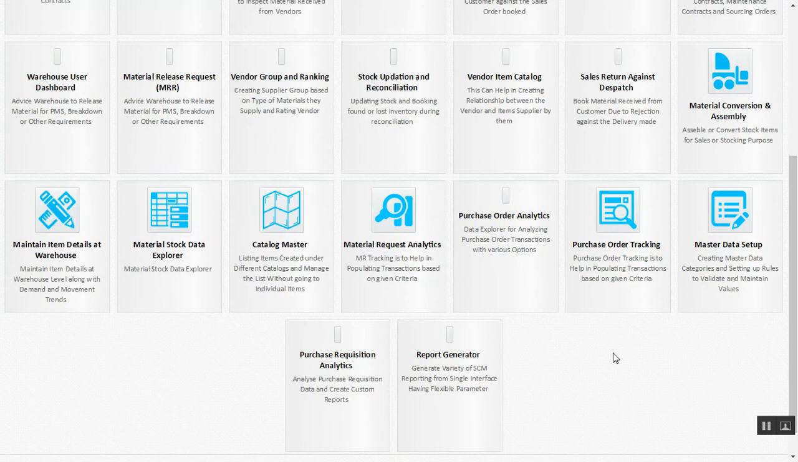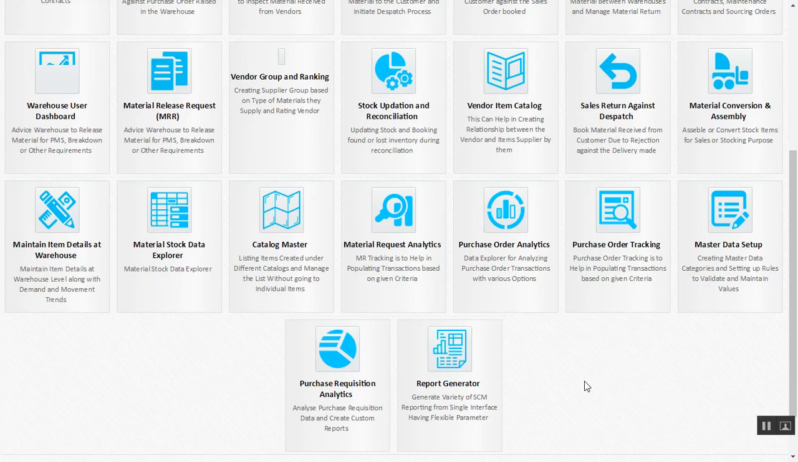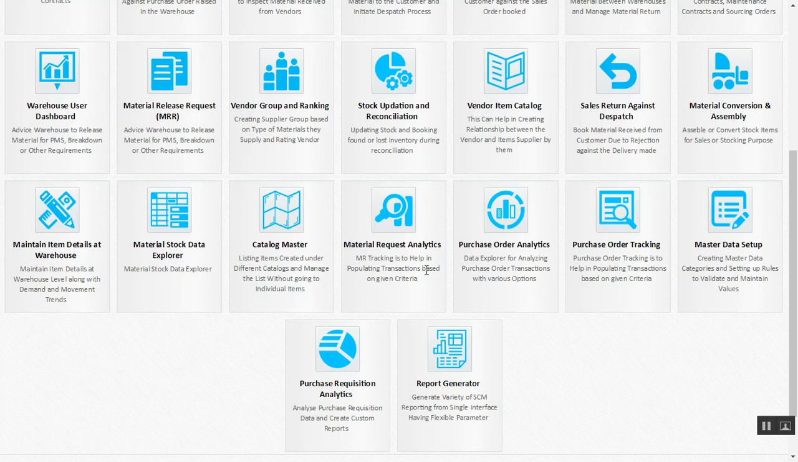Looking at the further analytic capability of the supply chain management solution, you have your MR analytics, which tracks the MRs that have been raised, approved, and what stage they are at. Your PO analytics as well as your purchase order tracking. The heads of the departments or the management can have a view at what stage the purchase order is at and what has not been approved. Now maintain item details at warehouse. You can maintain your item details at a particular level, your purchase requisition analytics, and a completely dynamic report generator which generates reports regarding any particular vertical in your supply chain cycle.